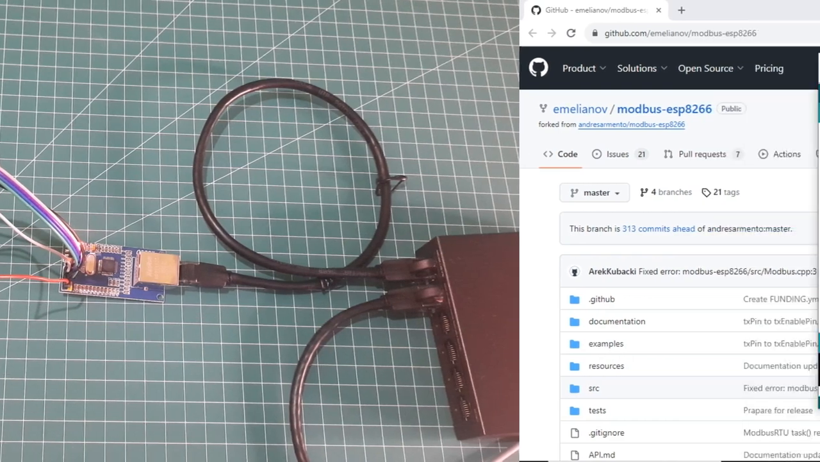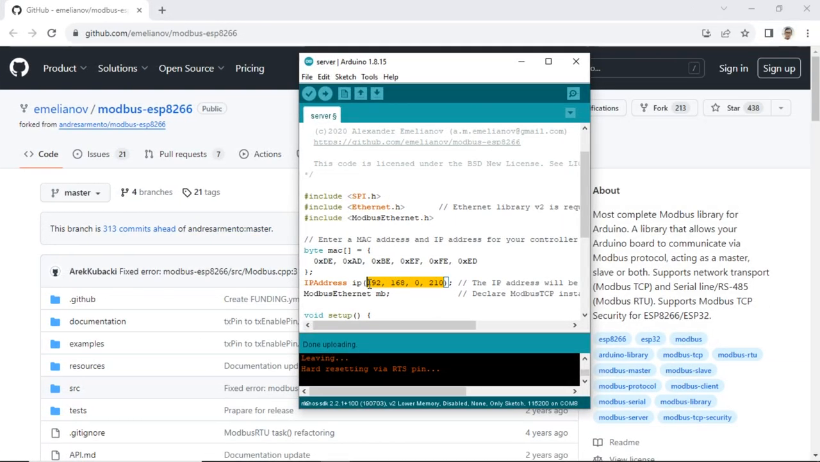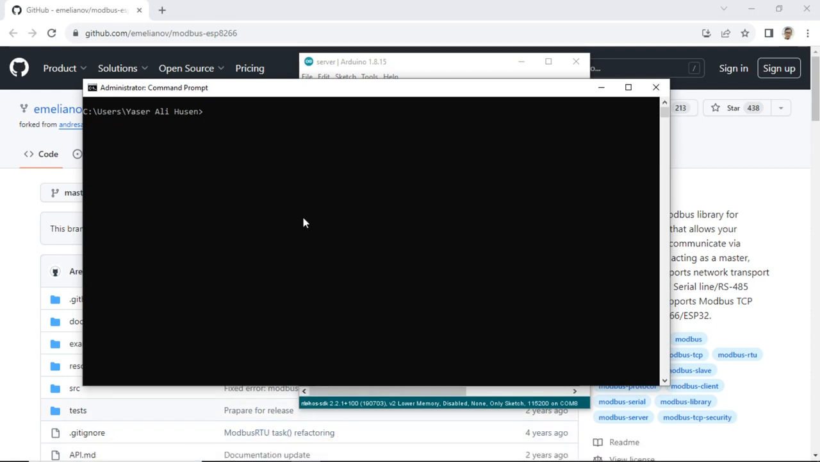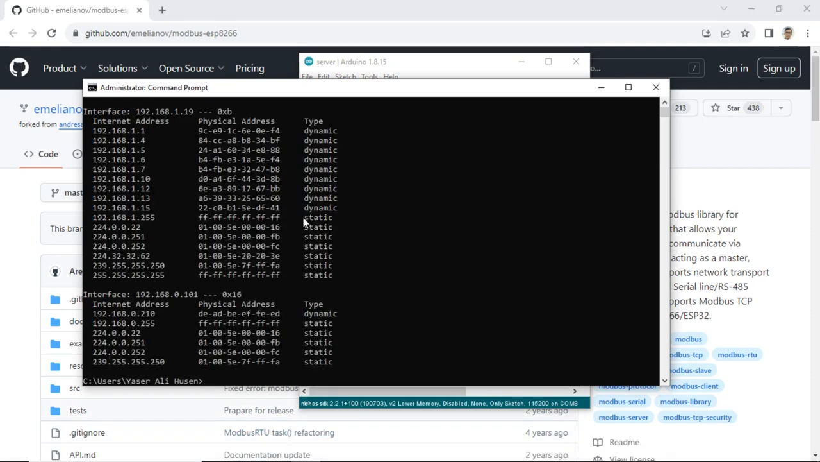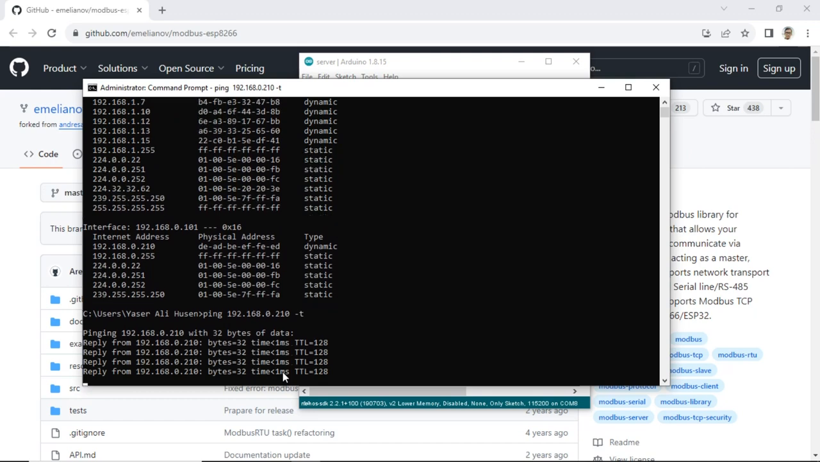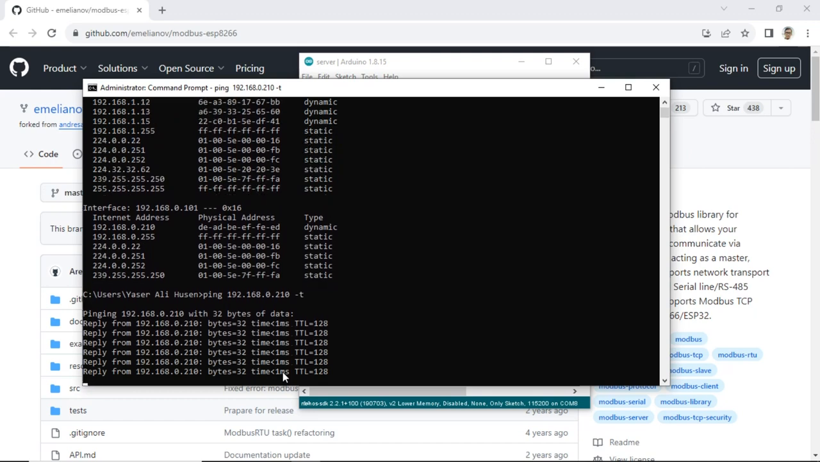The next step is to test the connection using the specified IP address in the code, which is 192.168.0.210. Open the command prompt and type ARP, to check if the IP has been detected on the network. We can see the IP address has been successfully detected on the network. To ensure the connection, execute a ping command to the IP address. You should see the ESP's IP address connected to the network.